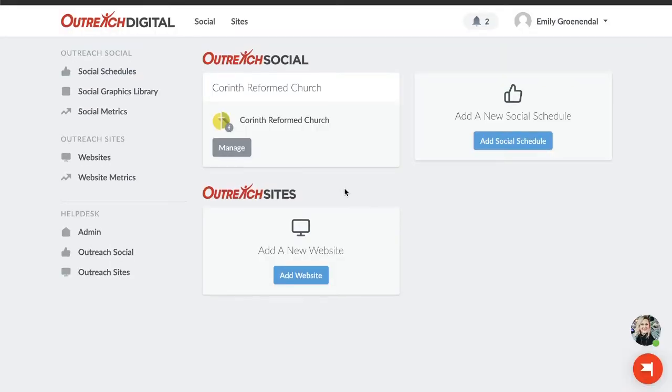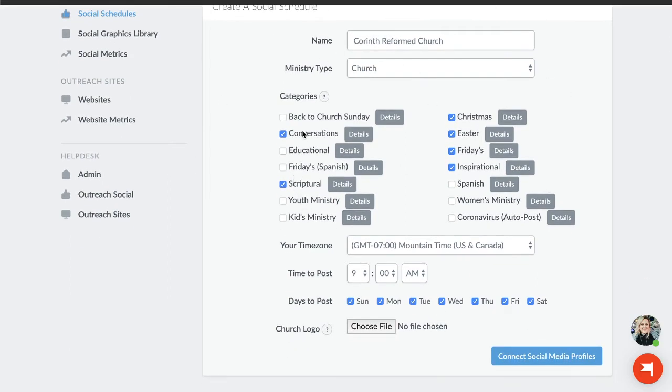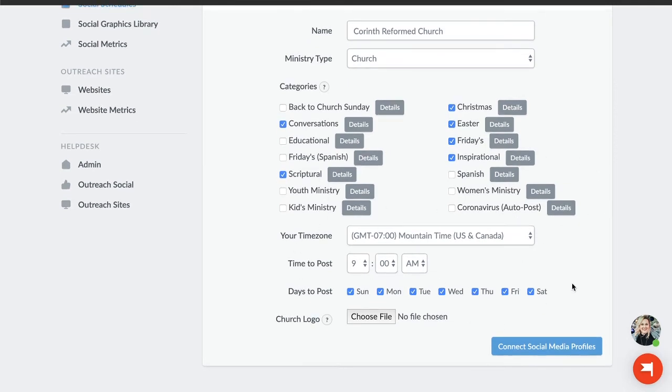To create a new schedule, when you create a new account, you'll go over here to create new schedule, is what yours should say, create social schedule. You'll go through this process of creating the categories you want to choose. So you'll choose the different categories and create your schedule accordingly. So you can select your time zone, the times to post, and the days to post. And you can also upload a church logo, but make sure it is a transparent background and it's square or rectangular. Otherwise, you won't see the logo. It will just show up as a square or rectangle on your posts.